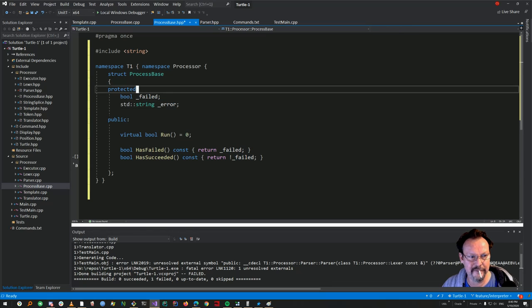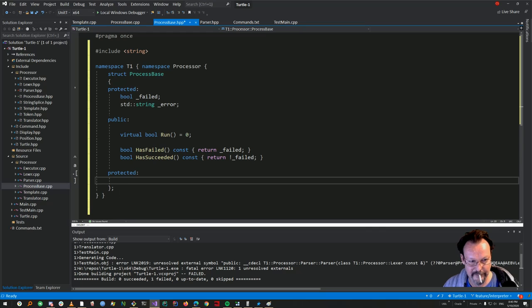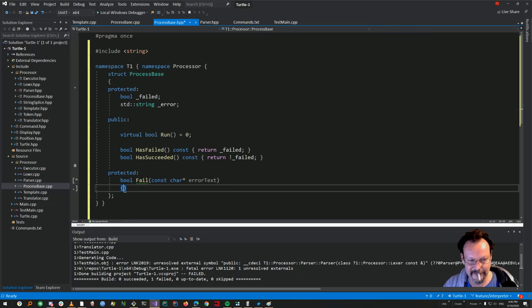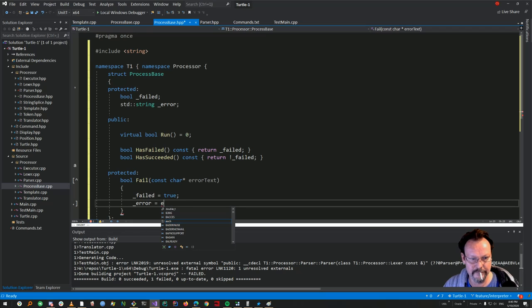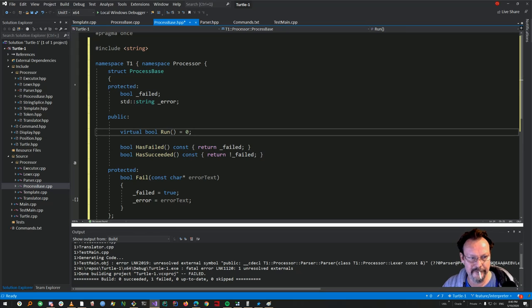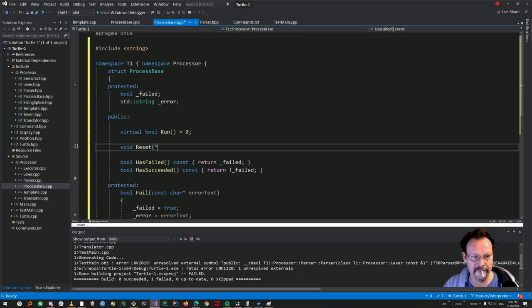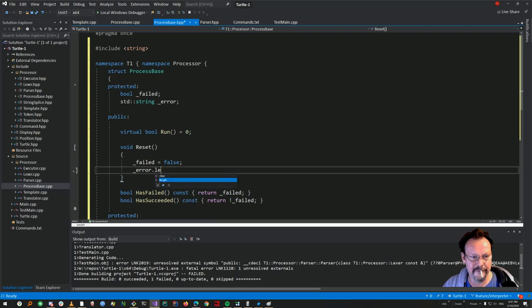And another protected area down here for fail. For now it'll eventually be a stream, so you can stream into it. I just want a basic thing for the minute that I can use to quickly, and then you probably just want a reset, where fail equals false and the error dot clear.